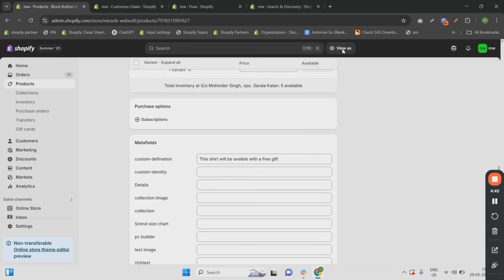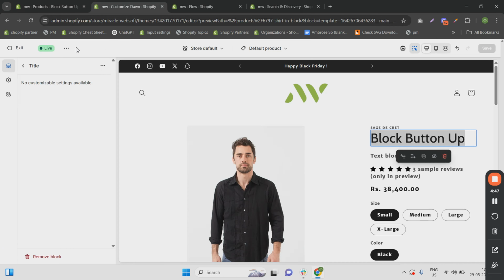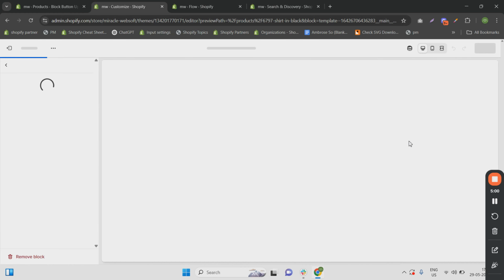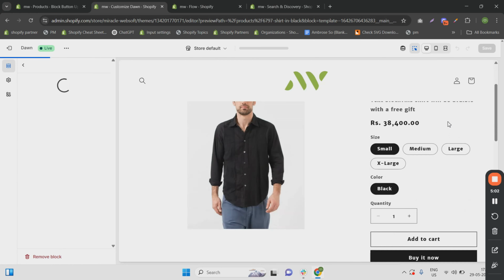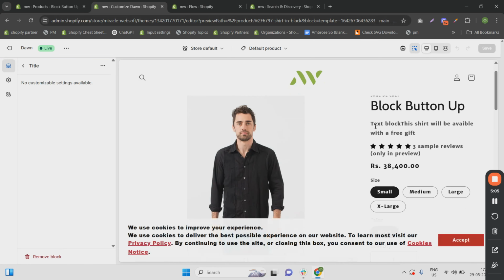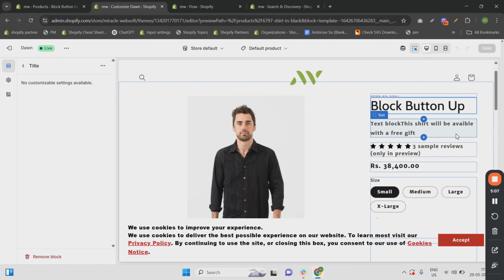As we have added the data, just refresh your page. You can see, this shirt will be available with a free gift. That's how you can add a metafield on your product page, your collection page, or even on your home page.